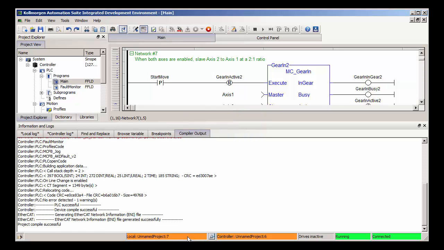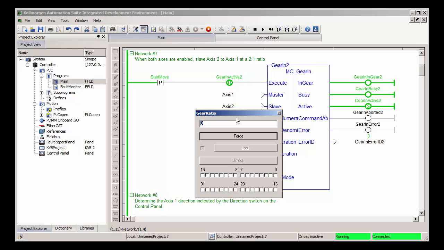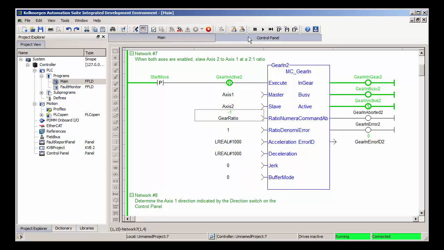Now you'll see with the orange color shown at the bottom that the project on my controller is different than what's on the KAS IDE software. So I can then press the PLC Online Change button and it will download the new code to my project. Now instead of having a set 2-to-1 ratio, I have a variable which I can set myself.